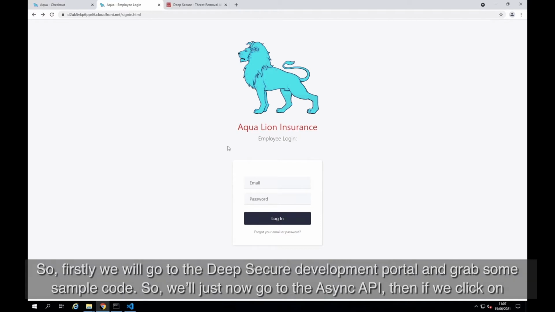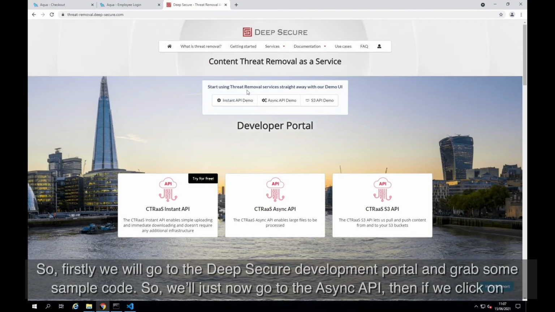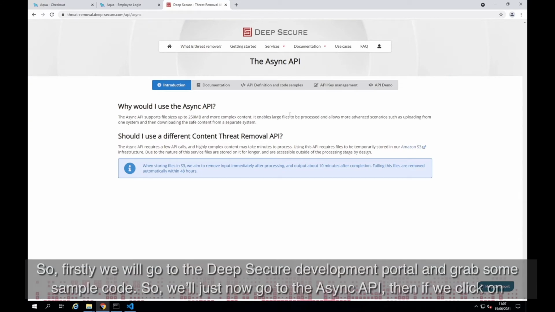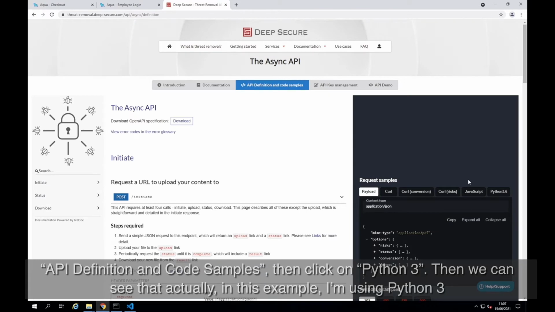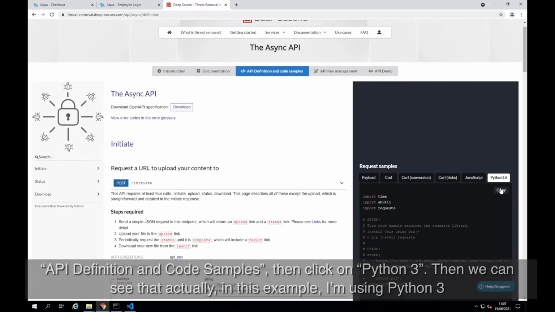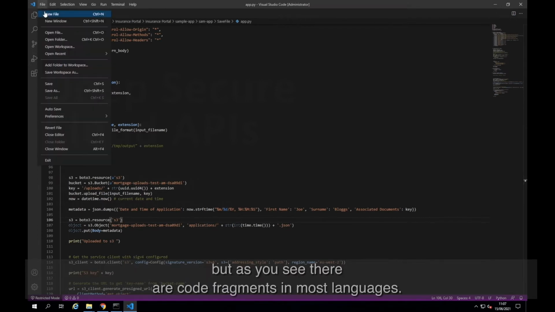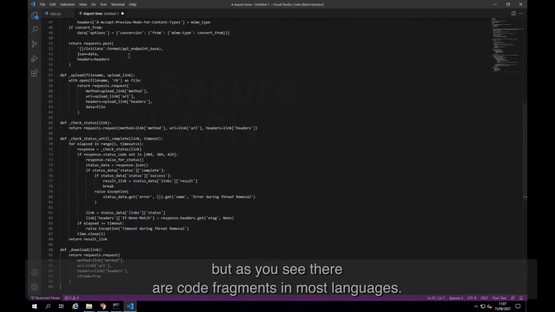Firstly, we will go to the Deep Secure developer portal and grab some sample code. So we're just navigating to the Async API, and if we click on API definition and code samples, and then click on Python 3, then we can see that in this example I'm using Python 3, but as you can see there are code fragments in most languages.